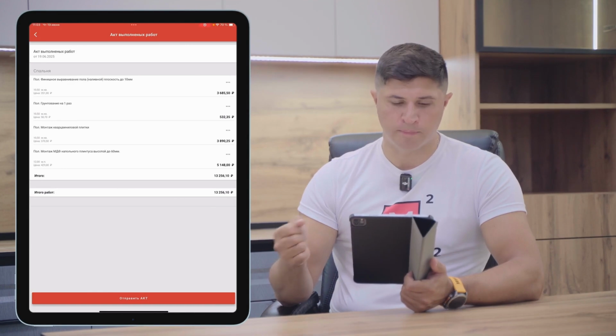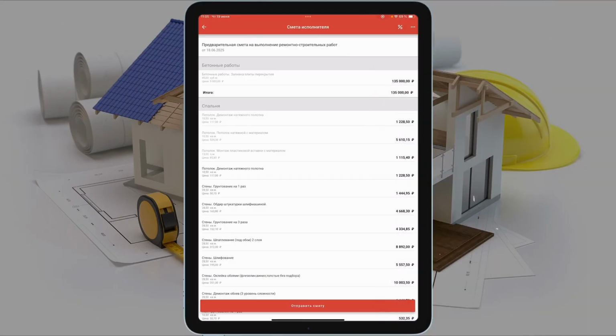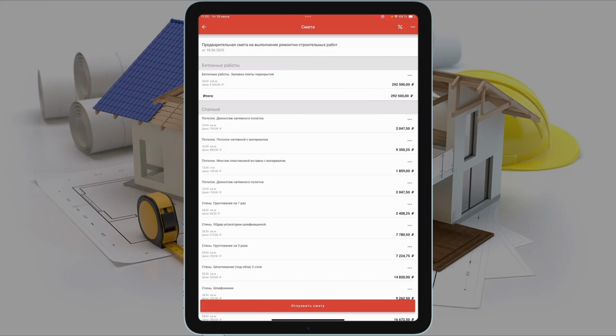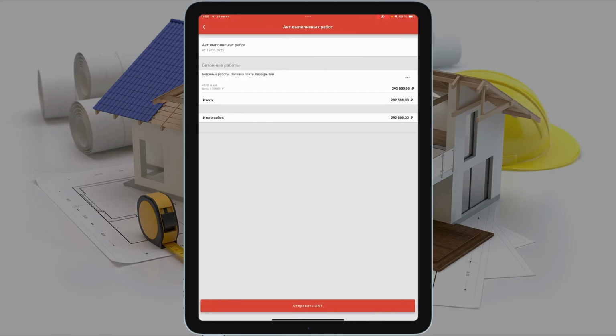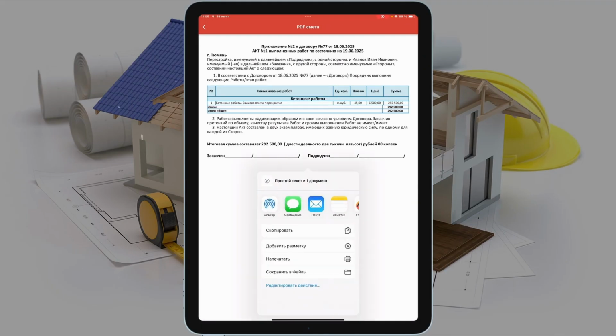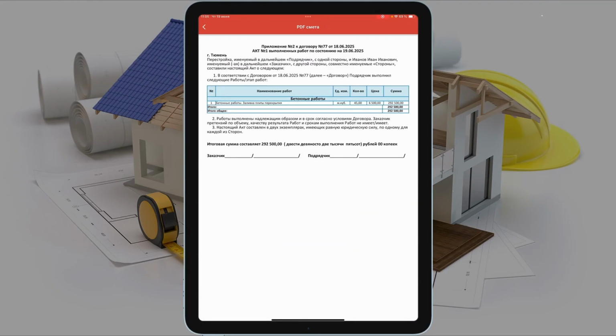After you have taken the measurements, prepared the estimate, and your estimate has already been signed by your client, during the course of the work, it is necessary to prepare acts and invoices. How are acts prepared? An act is prepared in the same way. You click on any of the items to generate acts, and you can send all the acts in Excel or PDF format.